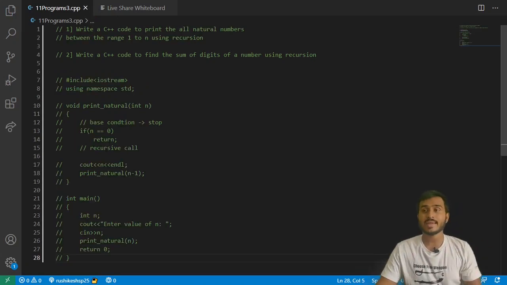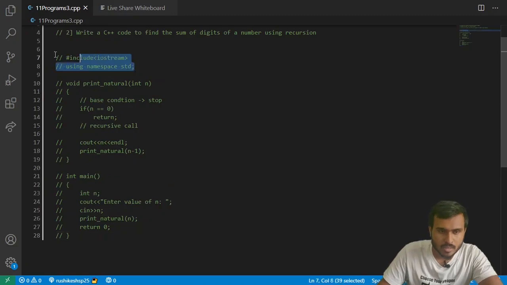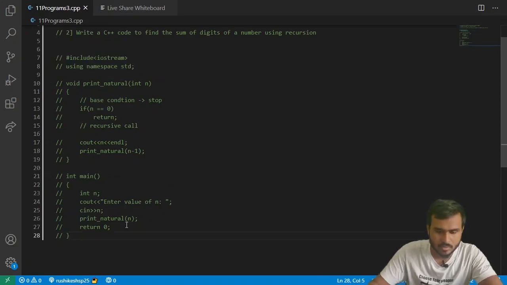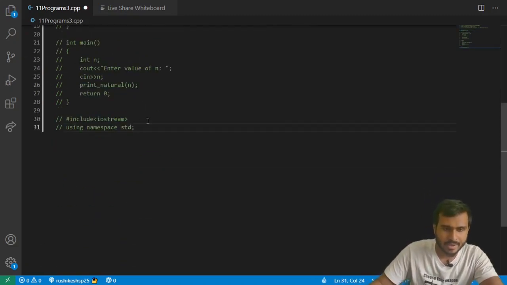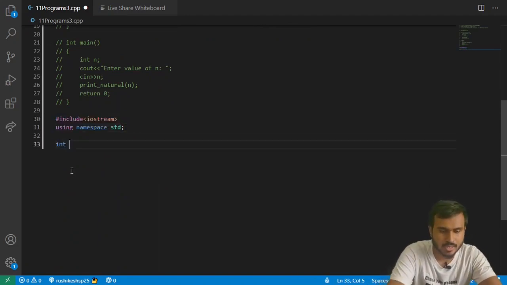So let's quickly start with the second code. I have already commented the first code, so let's start with the second one. The second code says: write a C++ code to find the sum of digits of a given number using recursion. So let's quickly get started. Let me copy paste a few lines from here and uncomment them, and let's write a main function. So let's write int main.